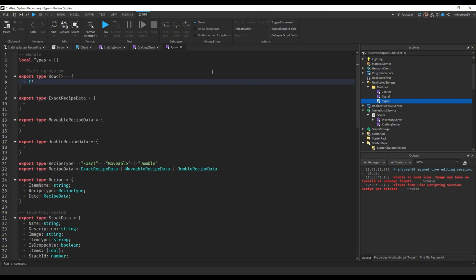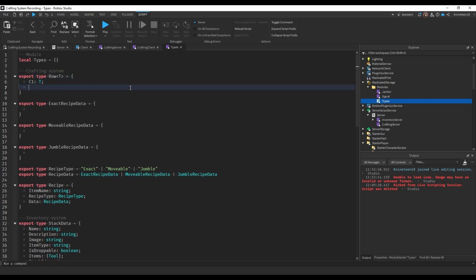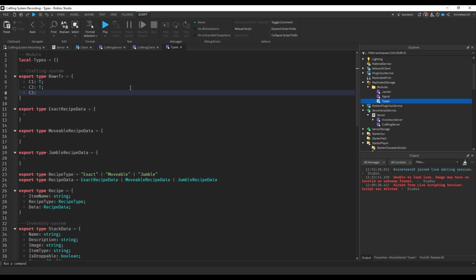So we're going to do C1 for column 1. It's going to be of type T. So this T is a specific type, right? So C2 is going to be of type T as well. C3 is going to be of type T as well. So what this Row object is essentially going to be is sort of like an array of 3 items, right? Specifically 3 items, and with the keys C1, C2, and C3 rather than 1, 2, 3.